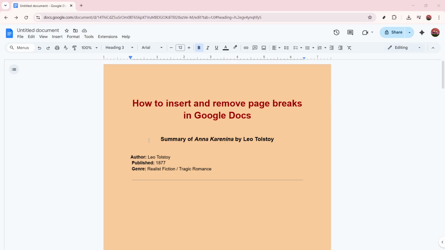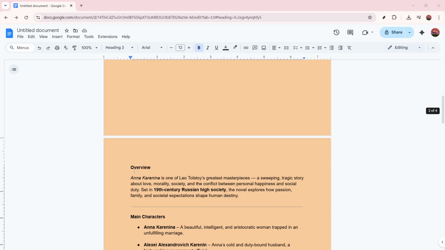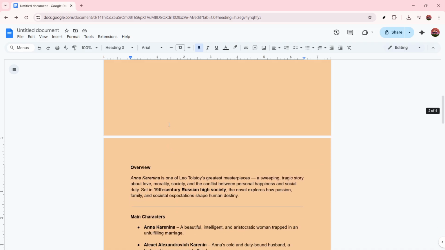Now, let's discuss how to remove a page break, as there may be instances where you need to adjust your document's layout or merge sections back together. Begin by placing your cursor directly in the right spot. You can either click right after the page break, which is at the start of the next page, or place your cursor just before it at the end of the preceding page. This step is crucial because the subsequent action will depend on your cursor's position relative to the page break.